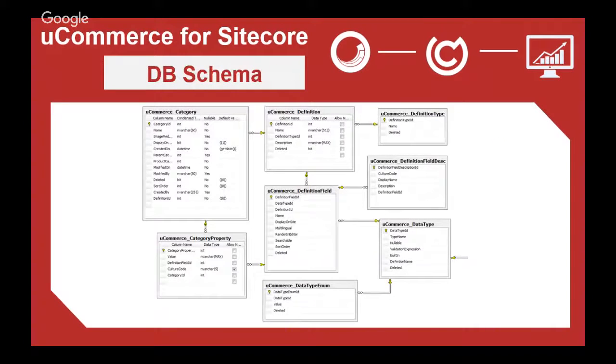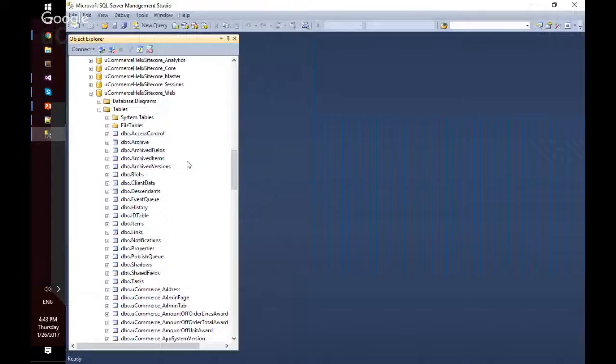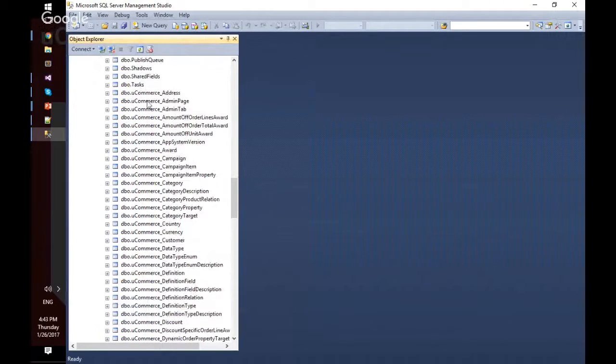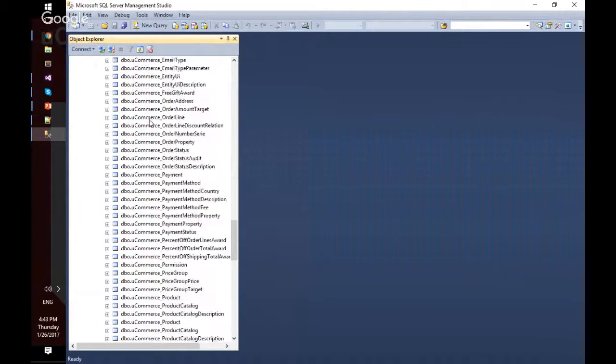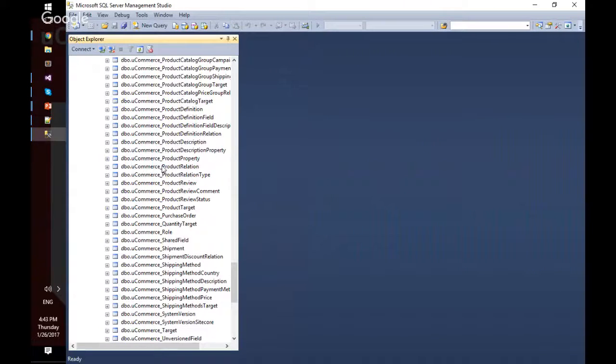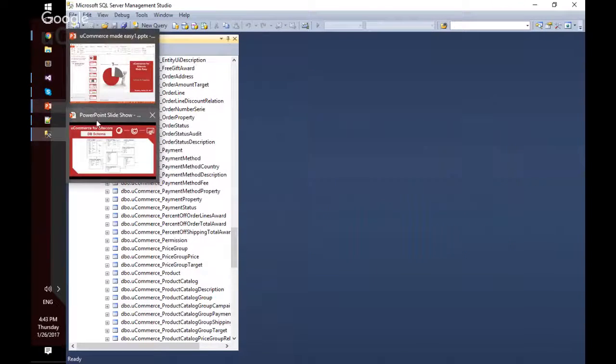I'll go back to the database schema in a bit, but as I mentioned before, you can find all the information of your database just inside your web database. So once it's installed, you can see all different tables inside your web database, and it has every single definition of every single thing used in your uCommerce website.